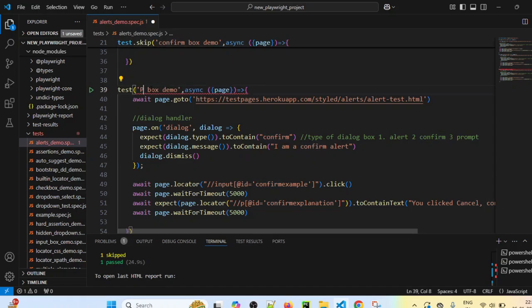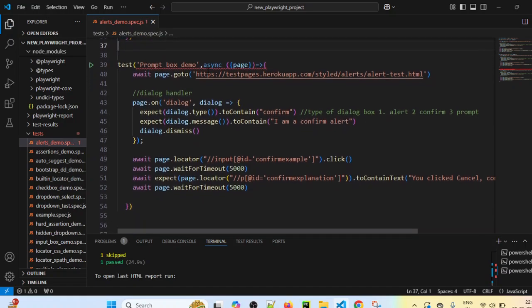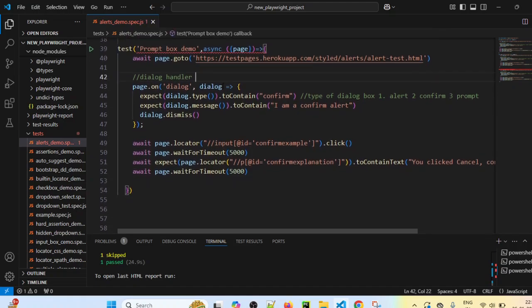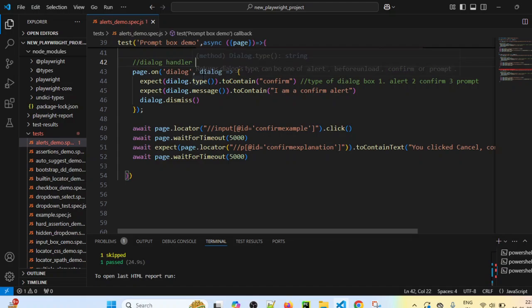This is for the prompt box demo now. Let's save this file. You can ignore this alert; it's basically because of the editor. Test prompt box demo. The rest of the code will remain the same. Inside the dialog handler, just a couple of things will change.